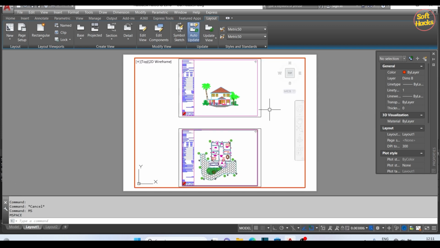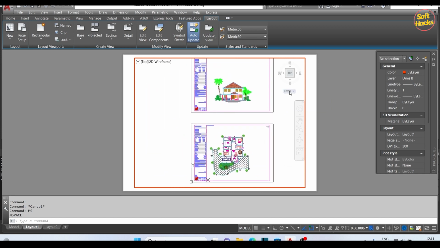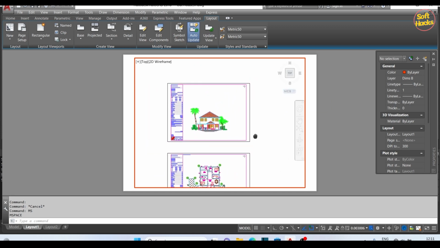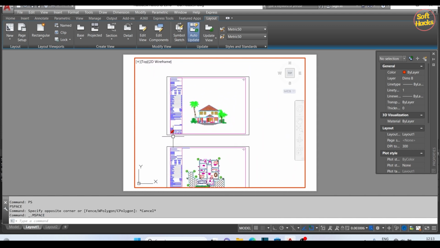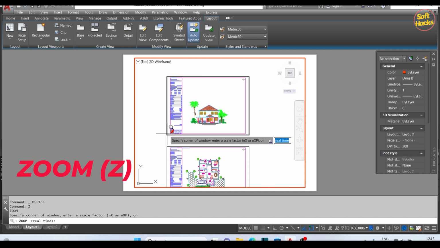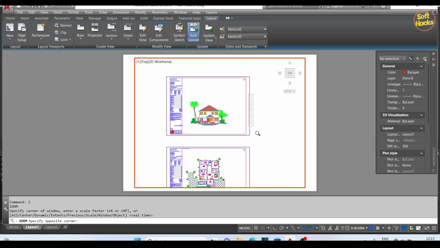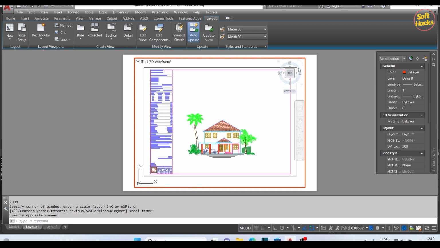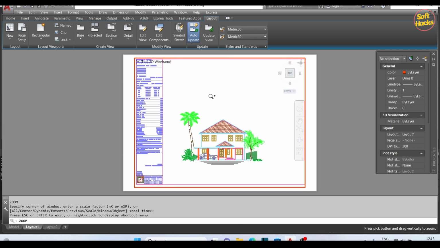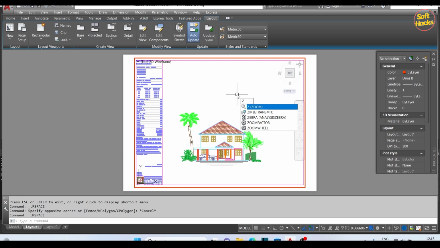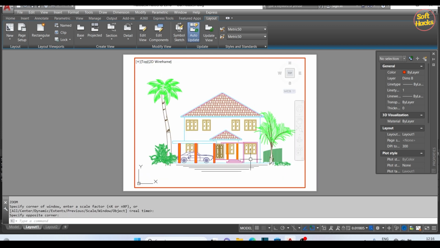Using command MS, I once again come to my model space. With the PAN command on my keyboard, or holding down the scroll wheel of my mouse, I can pan these items in the model space. If you want this block of drawing to be zoomed in and fit in your viewport, then you type zoom or Z on your keyboard, select this block of drawing, and you see this happens. But still there is some space left on all sides. If you want to get rid of it, you can further zoom using zoom real time to get it to a better fit position like this. I once again invoke the zoom command and I select this elevation only. You see it's zoomed in.